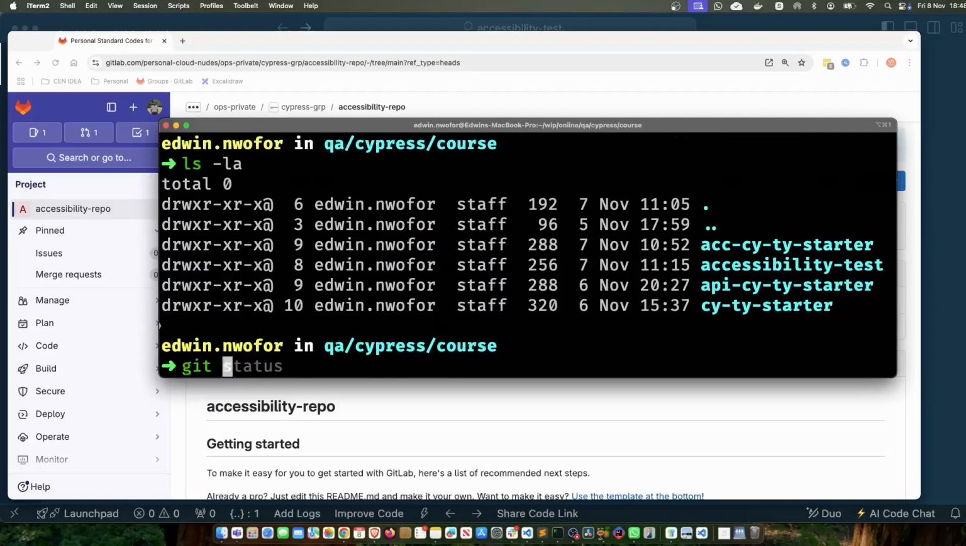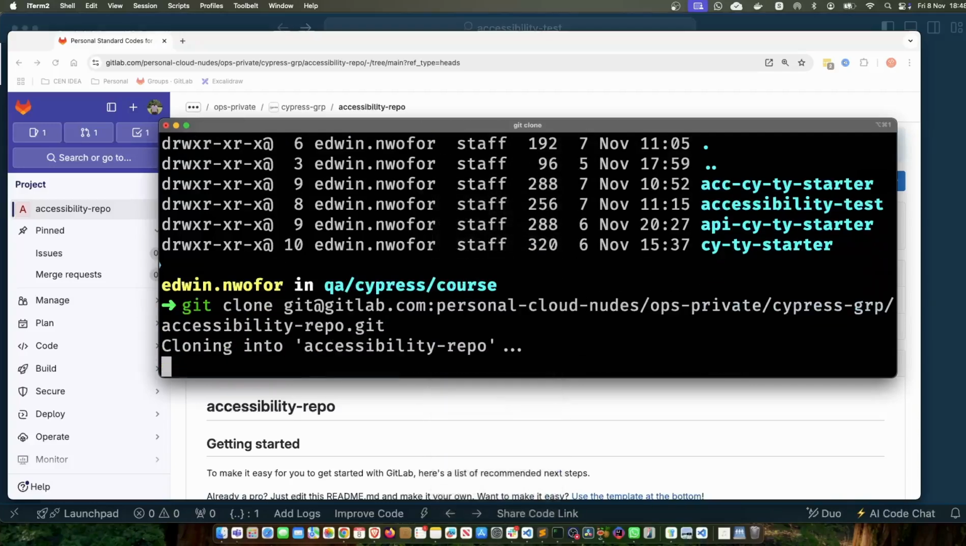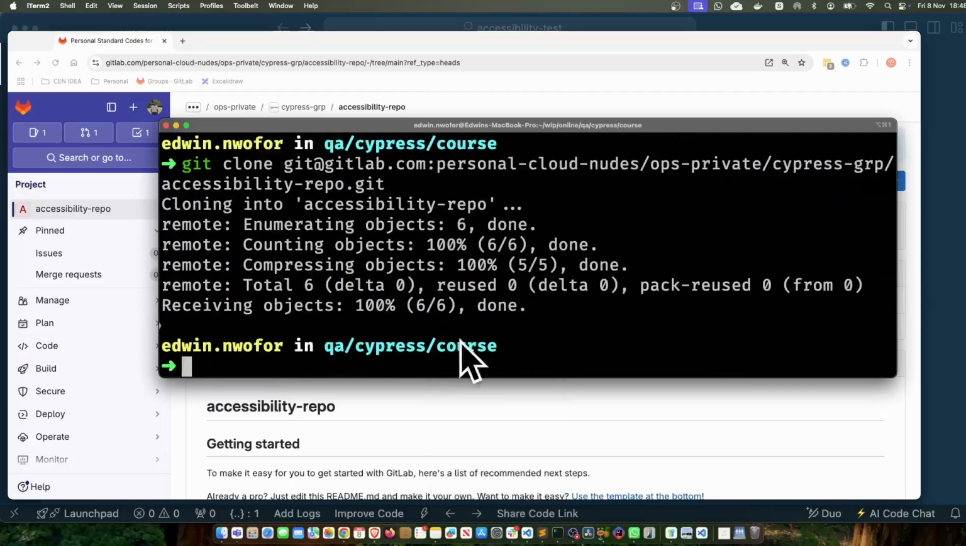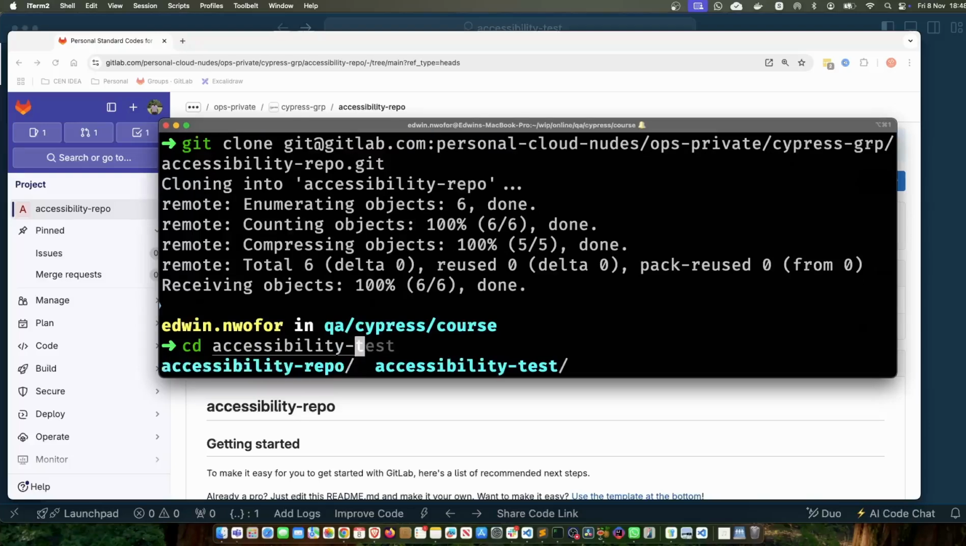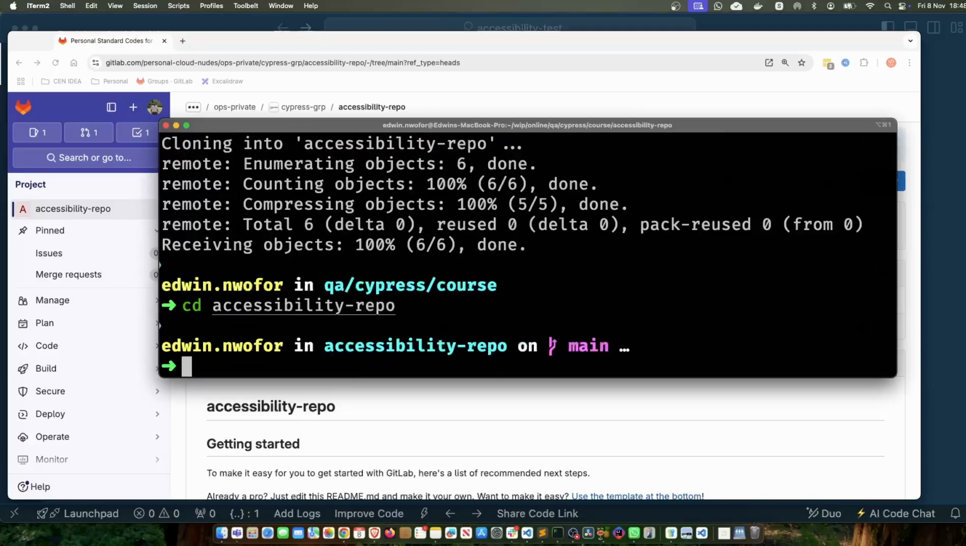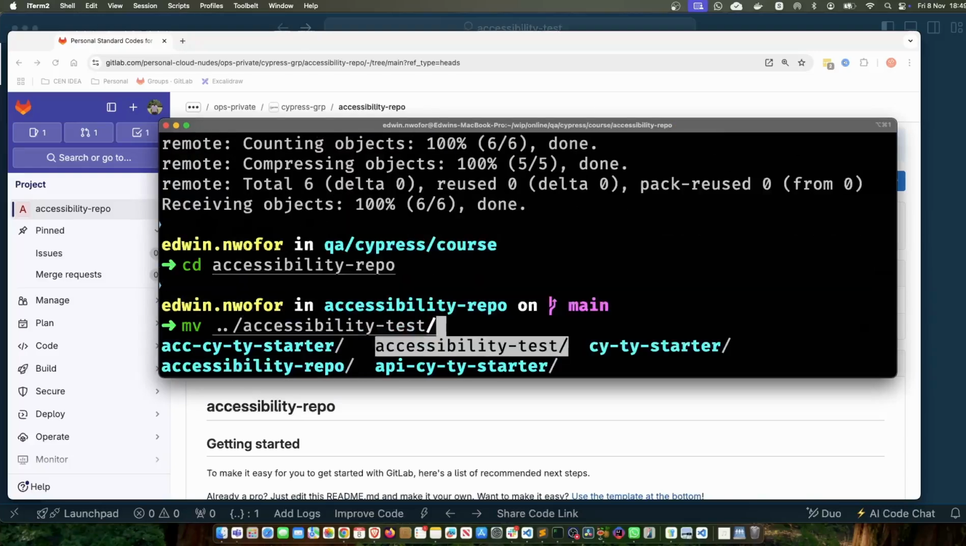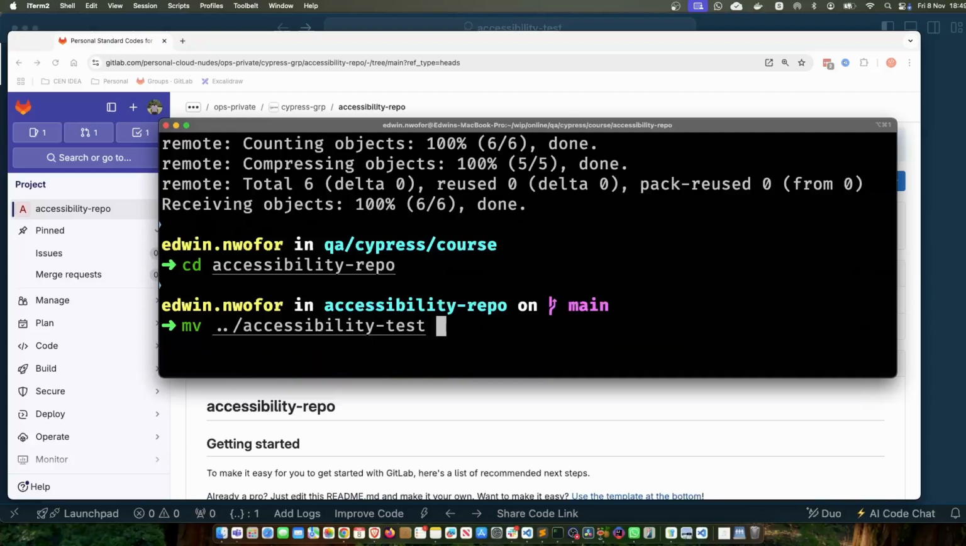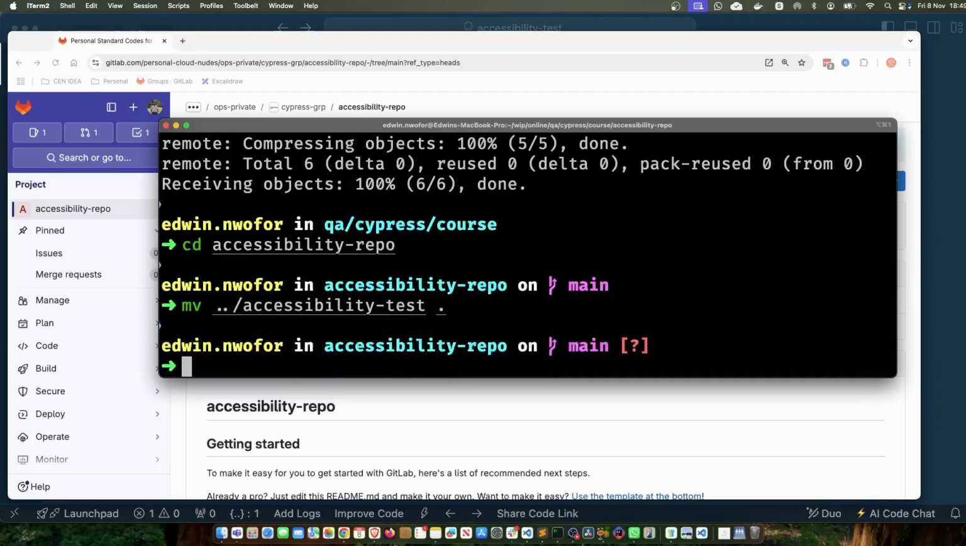First of all, I'll clone the repository, and then I'll move the test into that directory. Here you go, just clone this. You should have your SSH set up beforehand. Then I'll get into the accessibility repository, which is this one. Then I'll move this specific test, all of it, into this directory. If it doesn't work, I'll move it recursively.